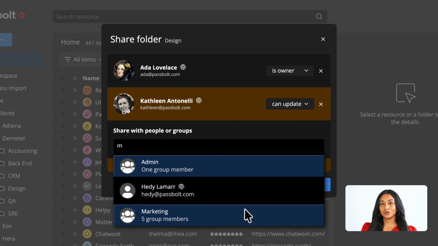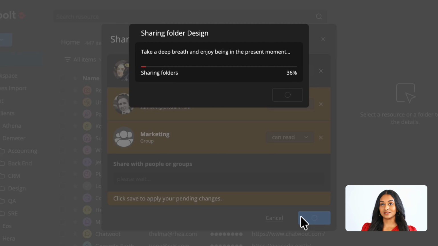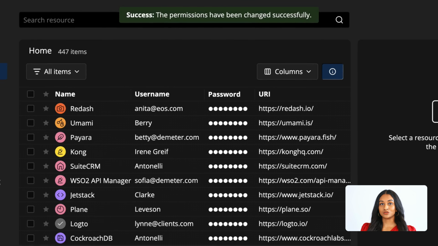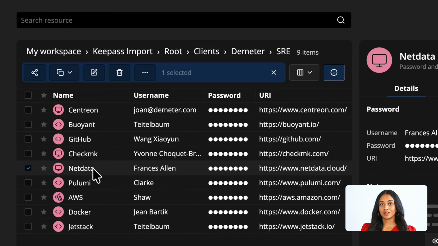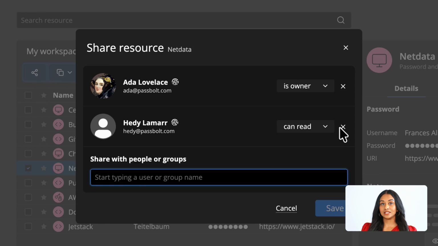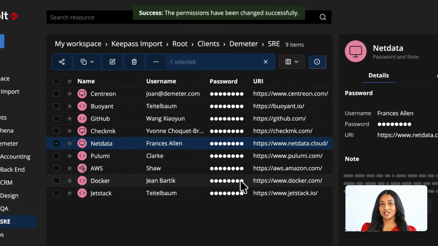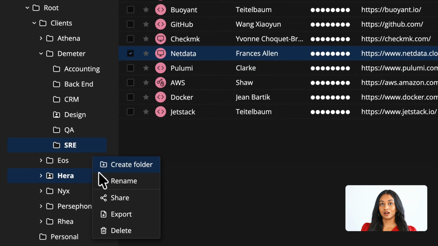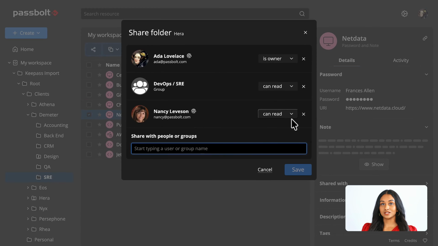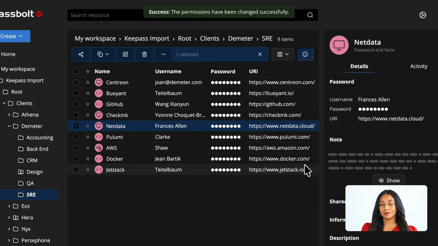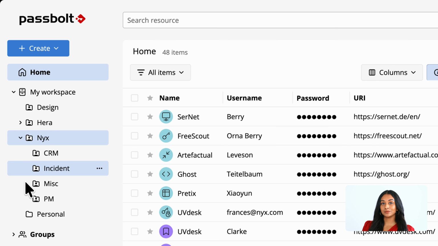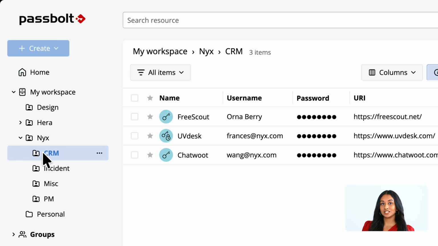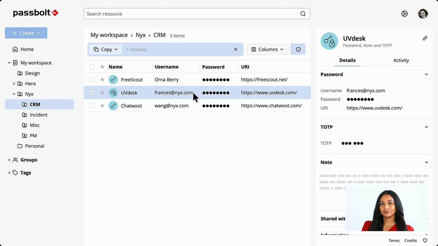For example, you can grant one group read-only access while giving another update rights to modify credentials in that same folder. To enforce the principle of least privilege, you can then restrict access to a specific subfolder or even a single password. This ensures every team member has access to exactly what they need for their role and nothing more. Shared items and folders appear instantly in the workspace of your team members, ready for use.